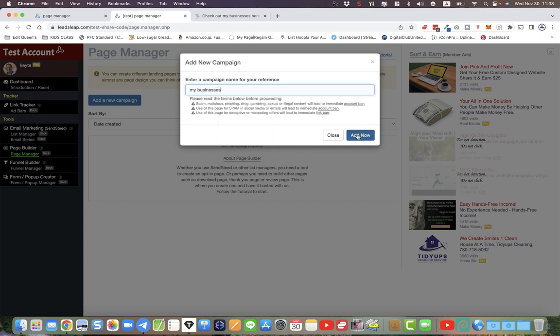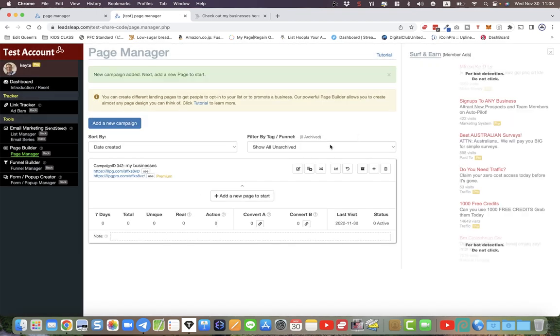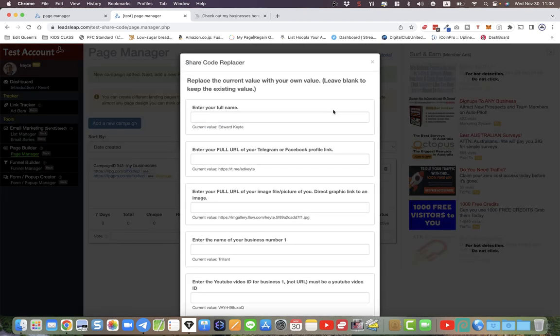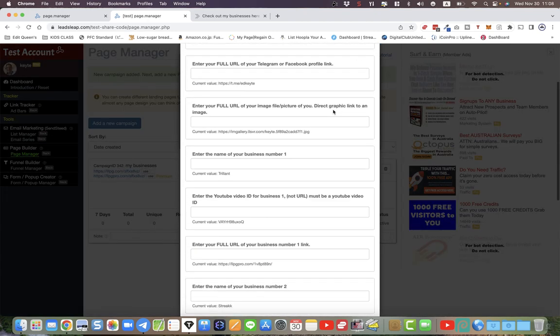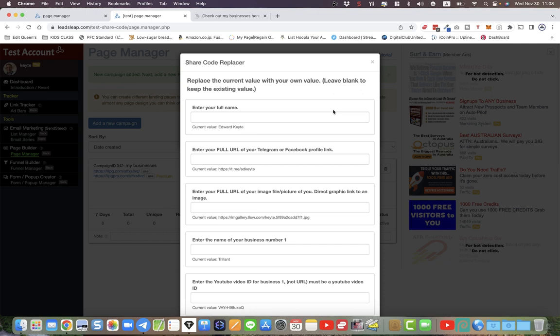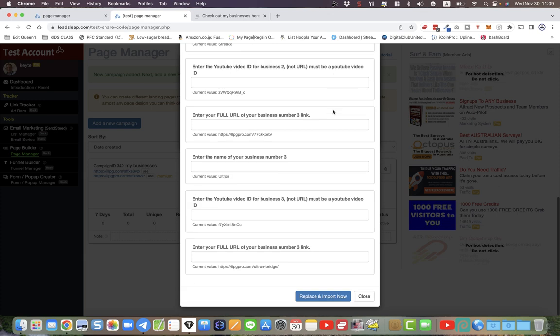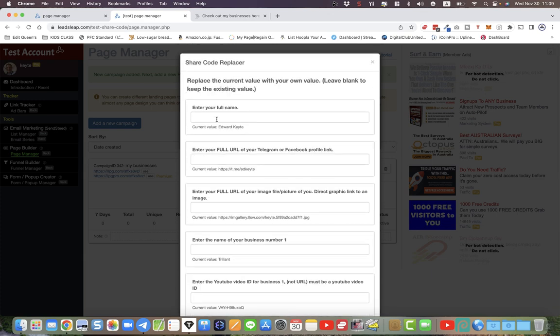My businesses, for example, anything, you can call it anything you like. It's just for your purpose. Add a new page, stick in the share code, import, and it immediately asks you these questions. There looks like quite a lot here, but you can actually skip any of this. In fact, if you want to just go directly to the editor, you just go down here, replace, and import. But you can replace part of it, or half of it, or whatever.